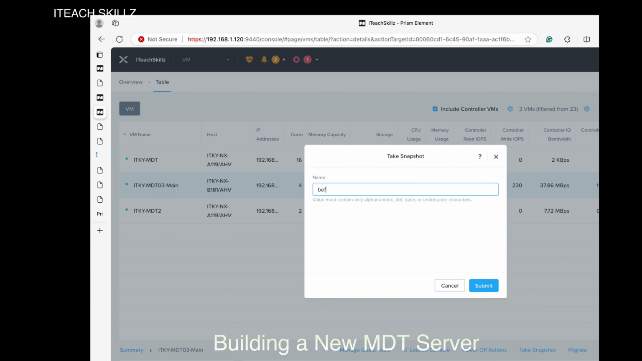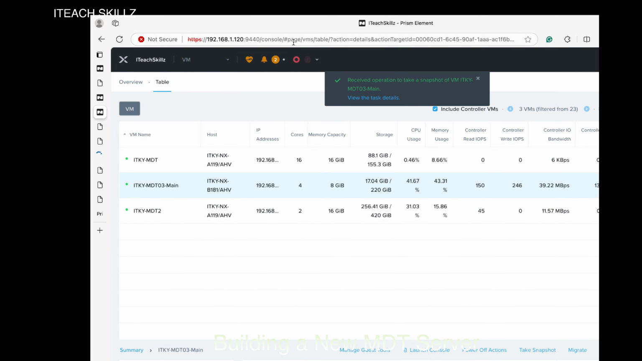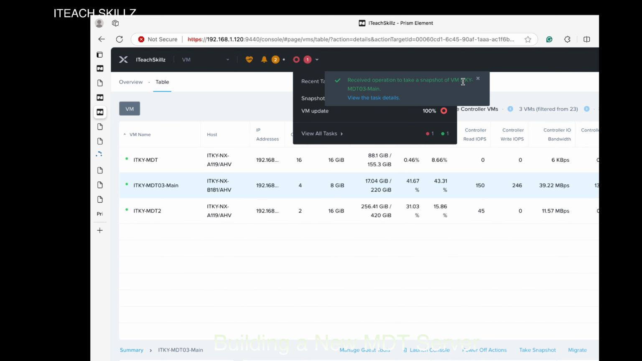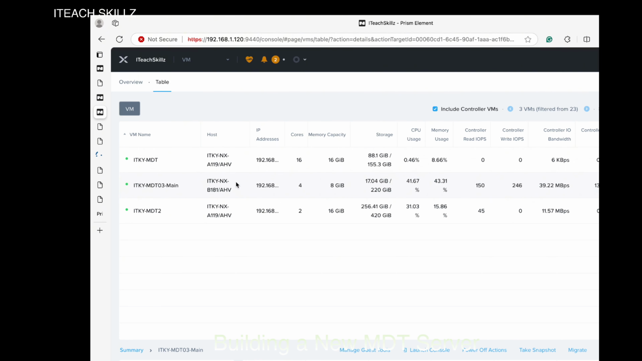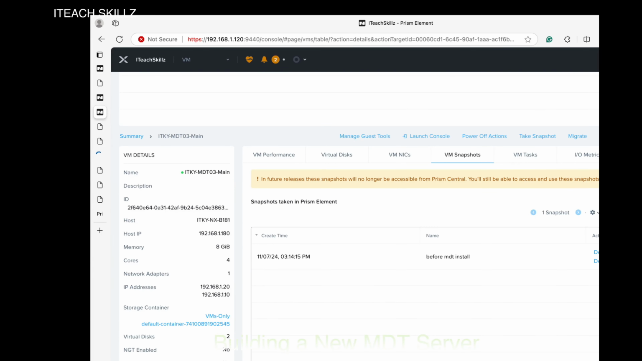Just name it "before MDT install", so that way we can go back and restart it where we left off. That's what we're gonna do. And then this is the VM updating. That errored out, but the snapshot should be good. That snapshot is good. It's 100% created. Now, if you click on here, we can take a look at our VM snapshot. It's right here. It's great.